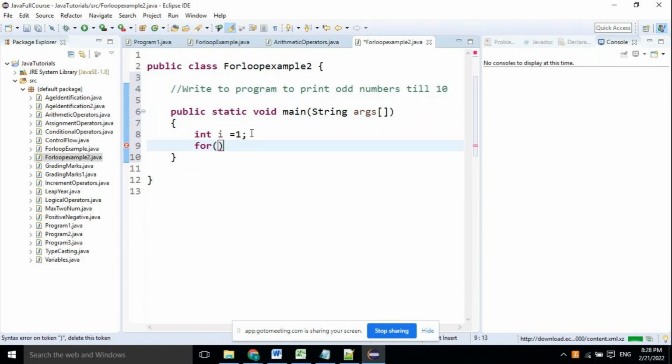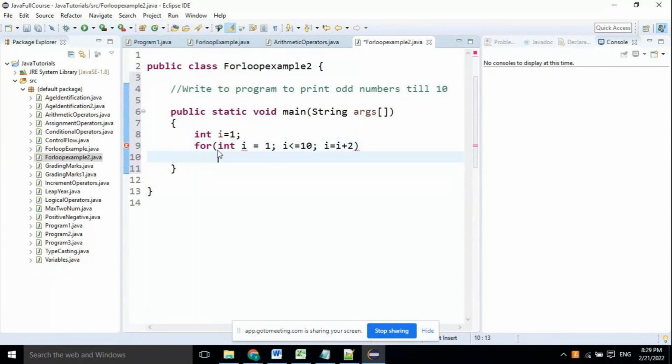I think no need to declare the variable outside for now. I can write it like this. Let me redefine it. Let me write it again. int i is equal to 1; i less than or equal to 10. How much should I increment? i plus plus. I want to print only odd numbers, so i plus equal to 2, that is i equals i plus 2.